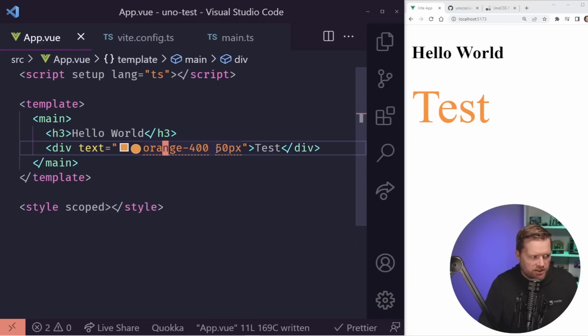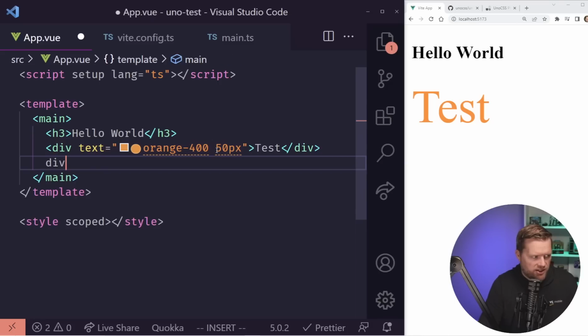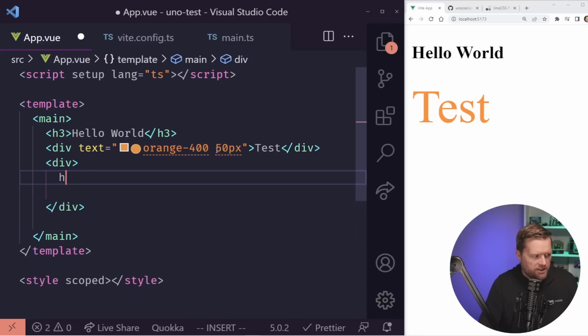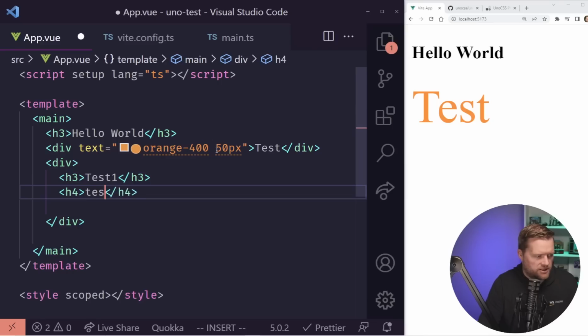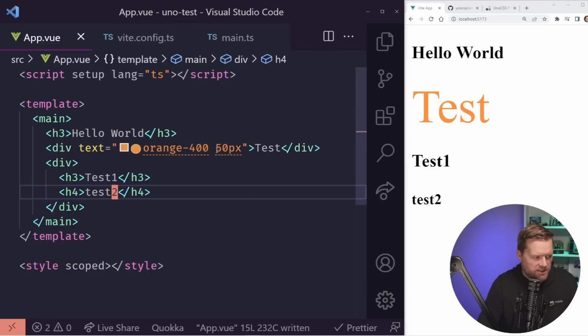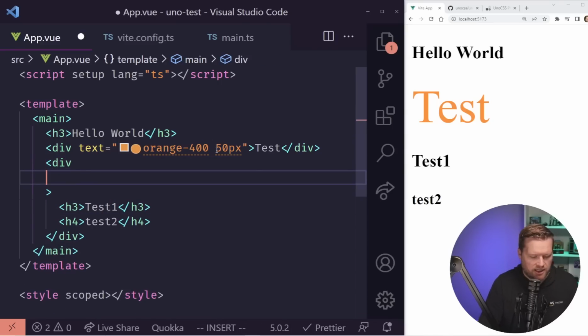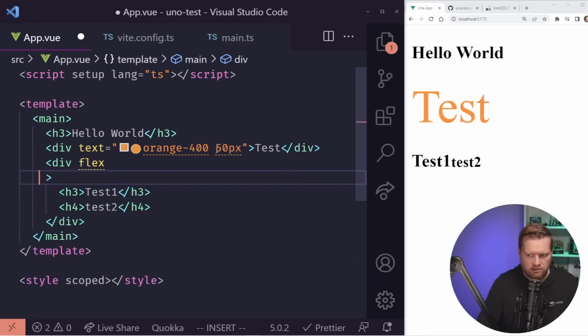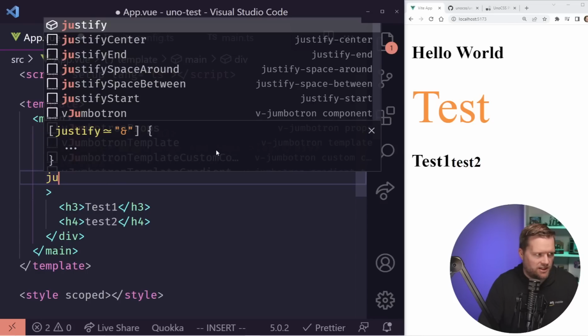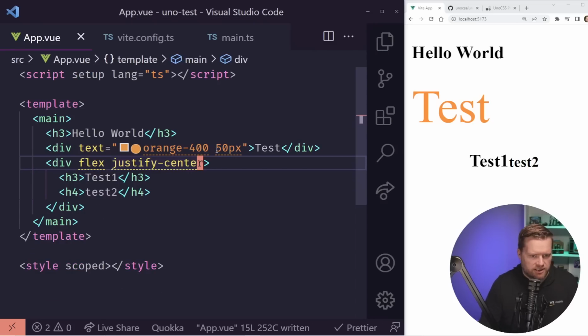Now, another thing you can do is, say I have a div here. I have another div, and inside here, I don't know, I have a test one, and then I have a test two. So I have these two, but I want to add flex to it. So you can almost add in style props in here. I can just type in flex and this will add it in as flex. I can also add in, I don't know, justify center, and it centers it on the screen here, which is really cool. You're now able to add these in.